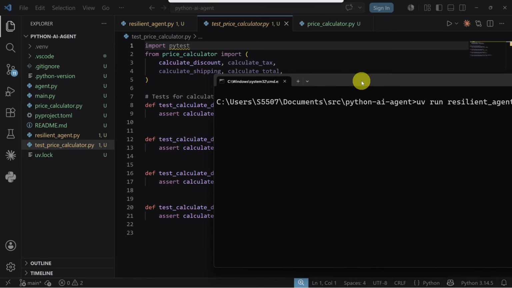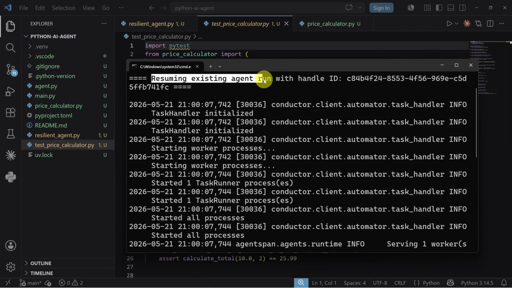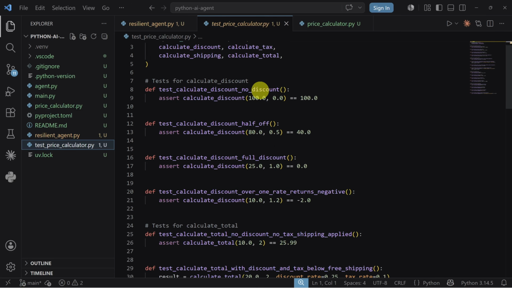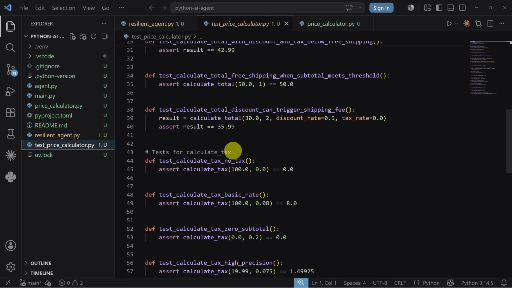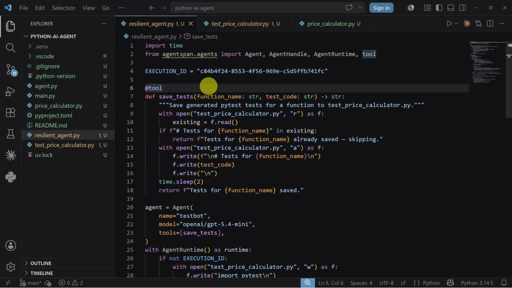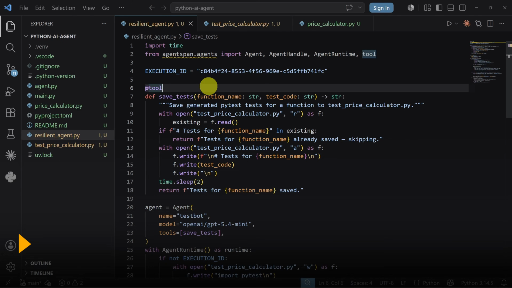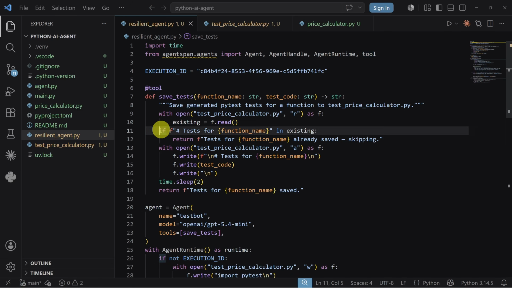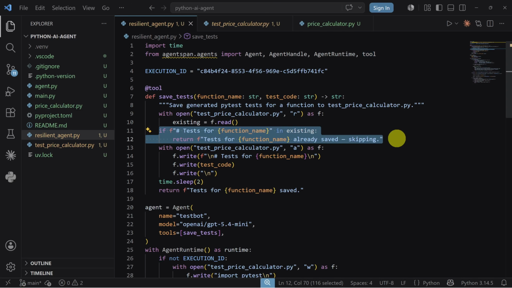We'll see what happens. We see immediately that it resumed an existing agent run instead of starting a new one. And inside the test file, we see 4 sets of tests. There's 1, 2, 3, and 4. Now you might be wondering if it had to retry all of those tool calls, why didn't we get a duplicate set of tests? That raises a very important point about your tool calls. They have to be idempotent. That describes a function that you can run multiple times without changing the end result. This version of save tests does not write the test cases if it already finds them in the file.